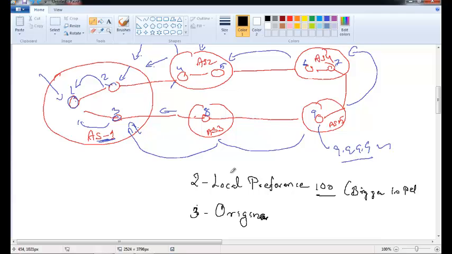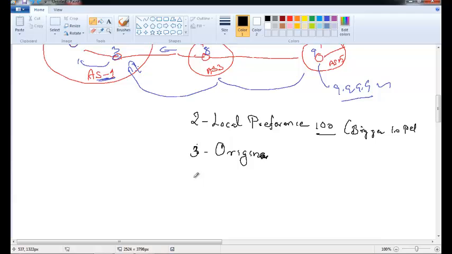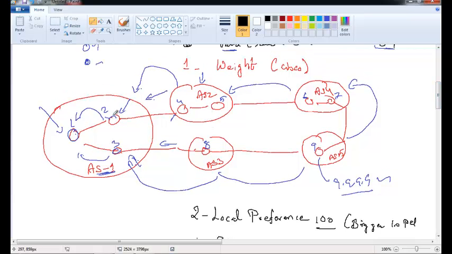Next, after origin, it will look at the shortest AS path. Now, when an update is given from R4 to R2 and R2 to R1 for 9.9.9.9, what will be the AS path? 2, 4, 5. 9.9.9.9 is originating from 5, 5 is giving to 4, 4 is giving to 2, and 2 is giving to 1. So on router 1 you will find something like this. This is what is called the AS path attribute.